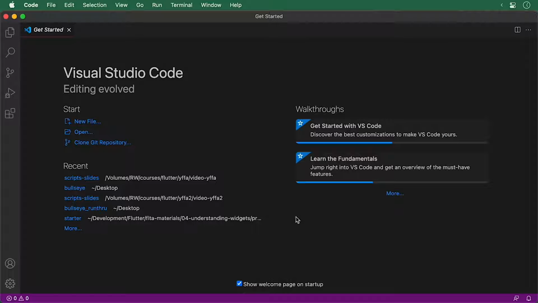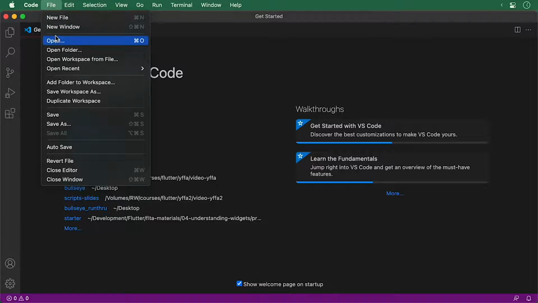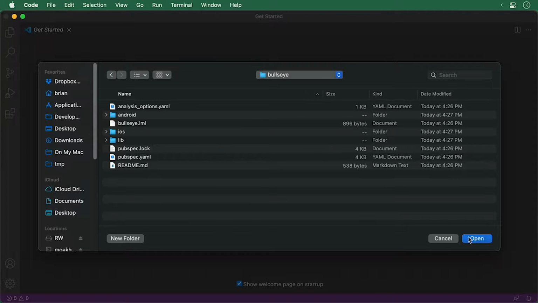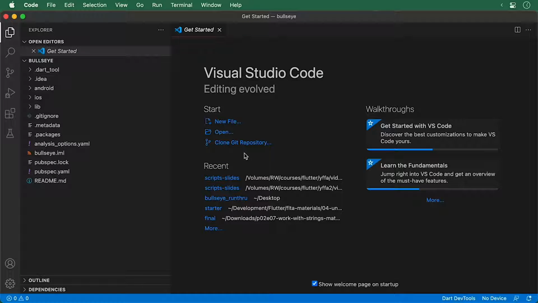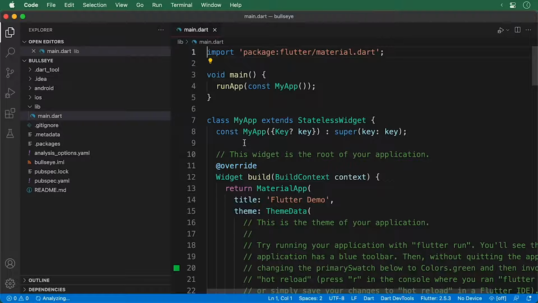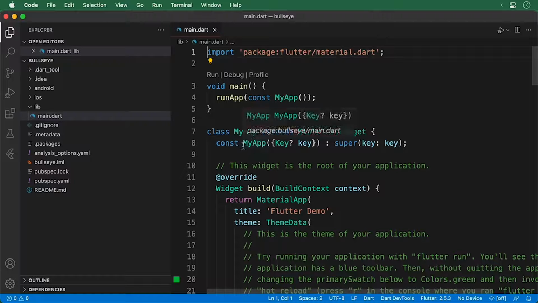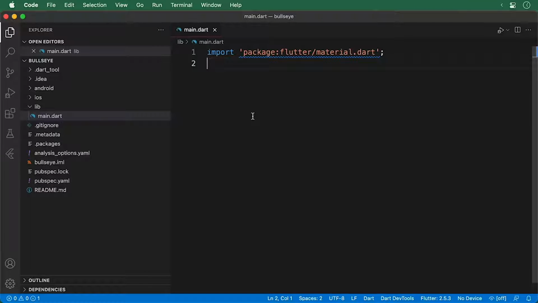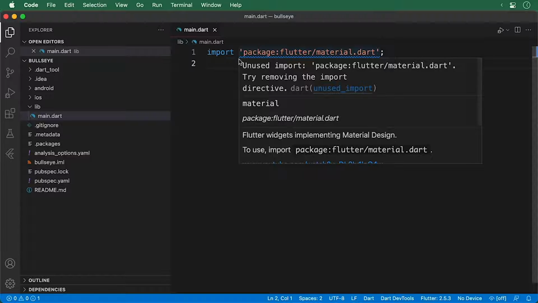To get started, open your Flutter project. To do this, open Visual Studio Code. Then press File and then Open. Navigate to the project folder root and click Open. Open up the main.dart file in the lib folder. First things first, delete everything below the import statement. And now you are ready to begin. The import statement allows us to access all the various widgets in the Flutter framework.